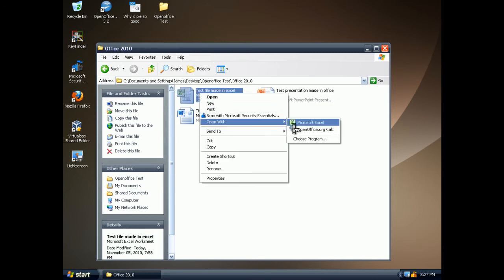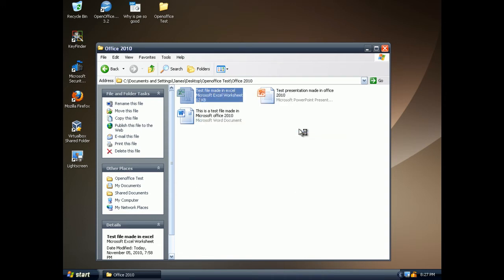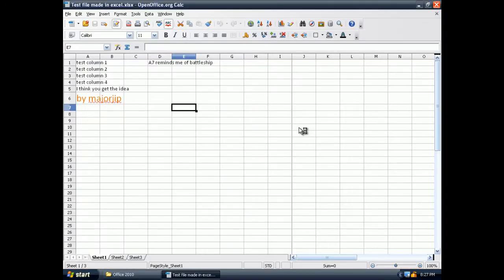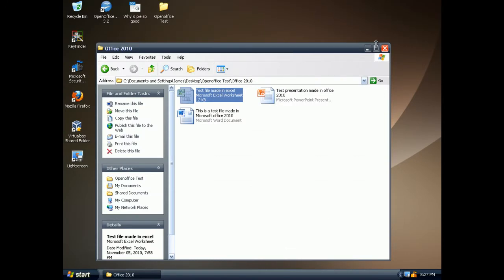Again. Boring! And... it opens, yes. And, of course, A7 reminds me of Battleship. Oh, real original. Isn't that nice? You sunk my battleship. Stop making Simpsons references.